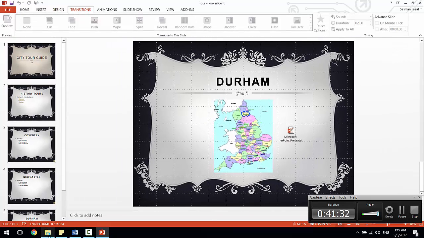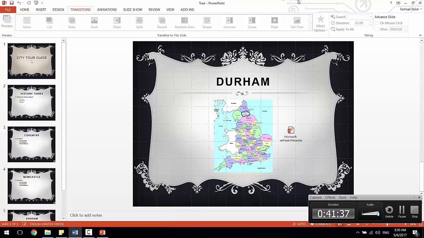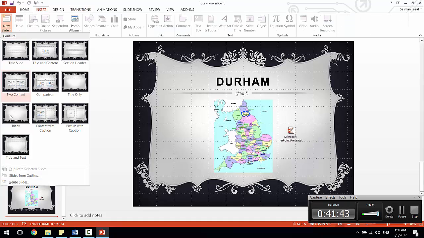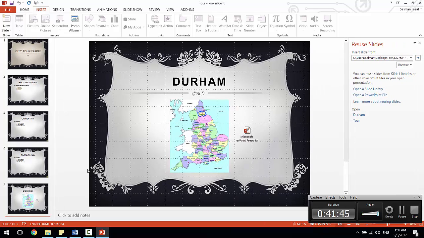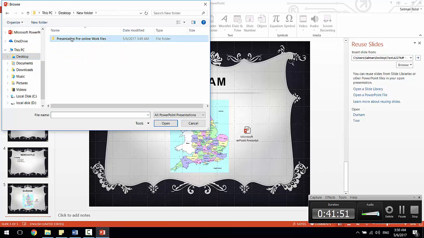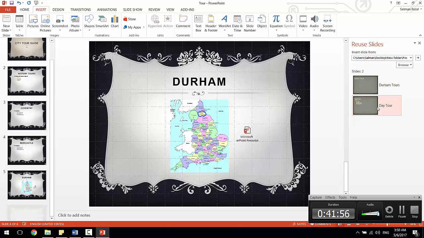So okay, what was the question? Back to it again. Insert slide 2 from the Durham PPTX. So after slide 5, click here and then insert new slide. We want to reuse a slide from file, desktop, new folder, here from the Durham file, and then insert slide 2 titled day tour.